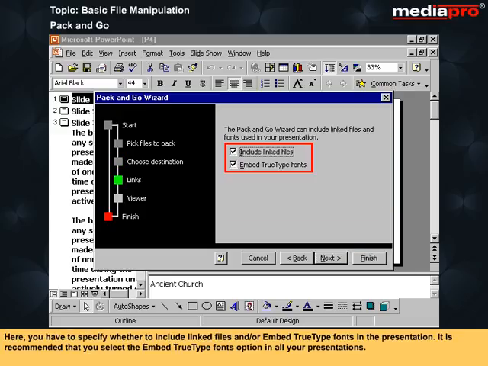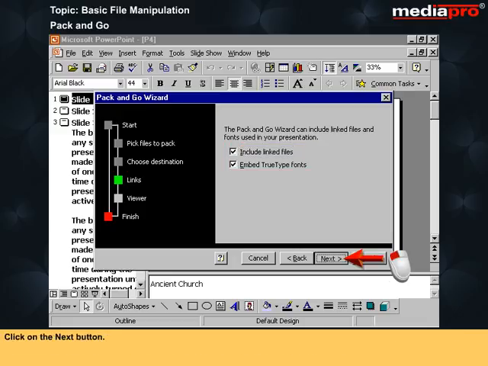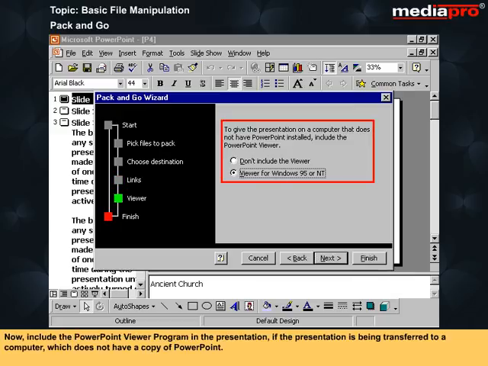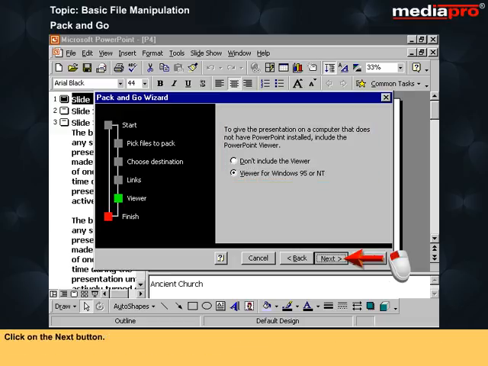Here, you have to specify whether to include linked files and/or embed TrueType fonts in the presentation. It is recommended that you select the Embed TrueType fonts option in all your presentations. Click on the Next button. Now, include the PowerPoint Viewer program in the presentation if the presentation is being transferred to a computer which does not have a copy of PowerPoint. Click on the Next button.